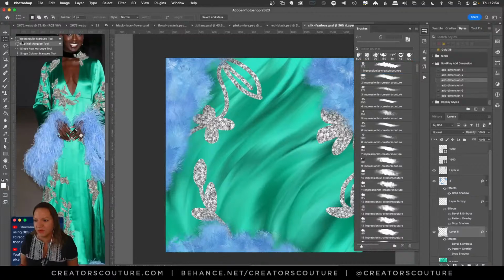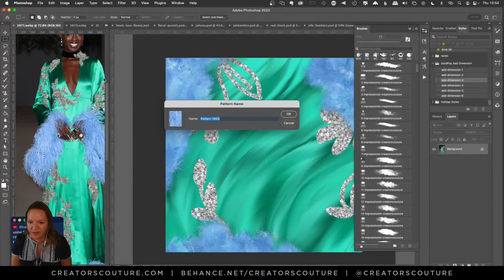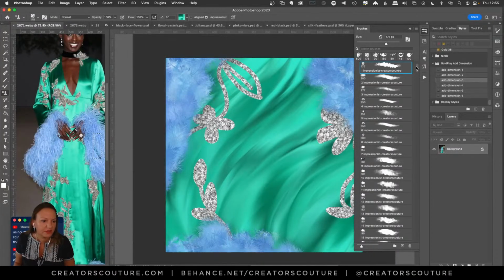If you're not familiar with it, you go over to your rectangular marquee tool, select a little area, hit Edit, Define Pattern, click OK, and take some different areas. That way you have a few different color palettes, and we don't have to pick our own colors. We can paint directly from the image. So that's good.